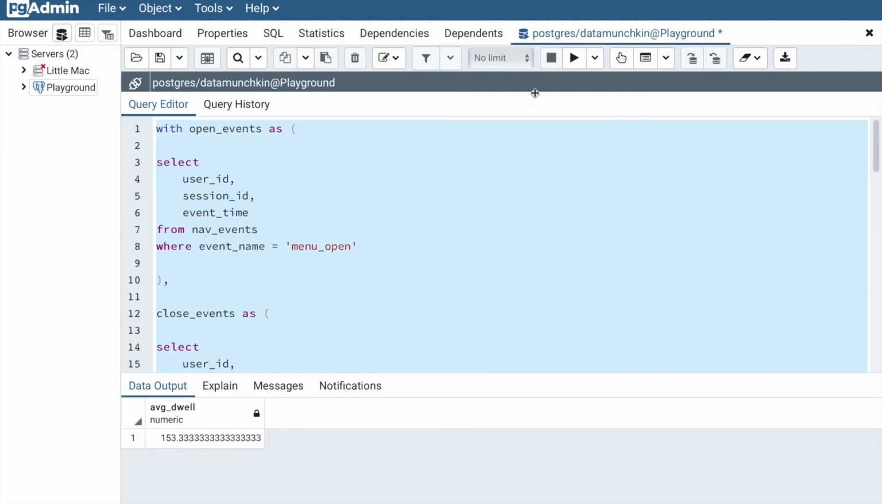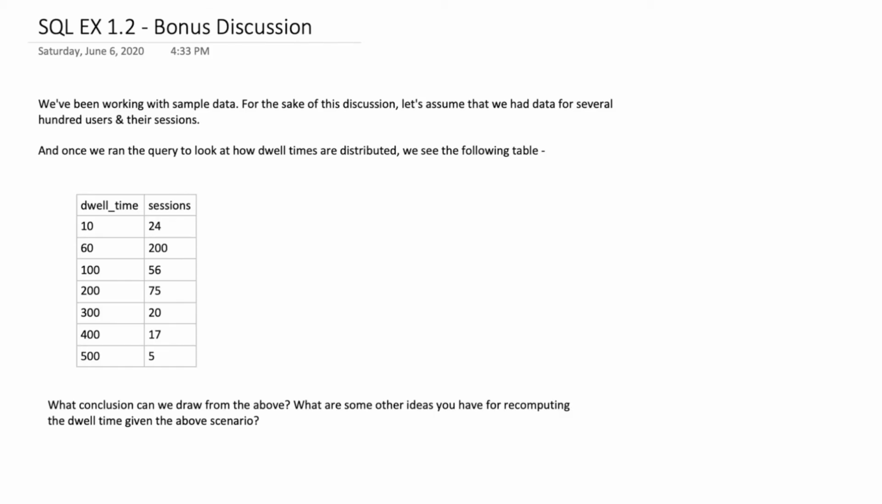And if I go ahead and run this, I'll get the output that I would expect for our 3-row sample data set. We have two users where we got 200 as the dwell time, and then the one user where we have imputed 60 as the dwell time ourselves, and that's the total 3 users that we see over here. So far for this exercise, we've been playing with data for 3 users. For the sake of this discussion, let's assume that we had data for several hundred users and all of their sessions. Once we look at the output from the query that we ran last, let's say we see the following table over here. Now, what would you conclude from this table?